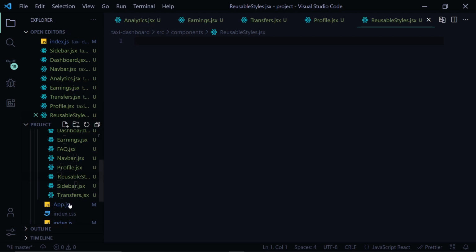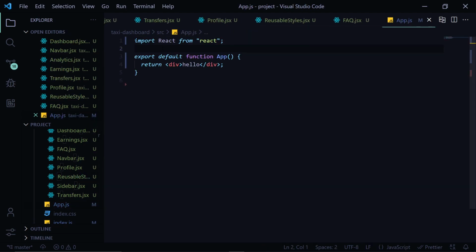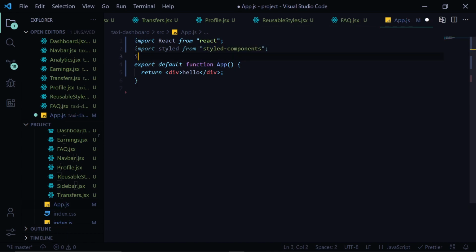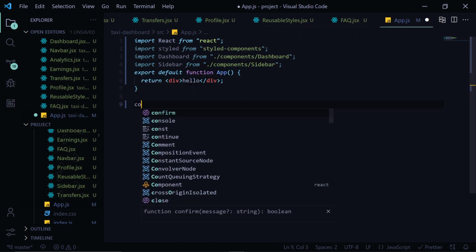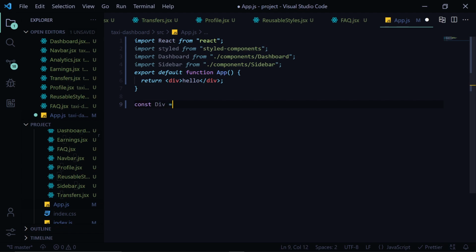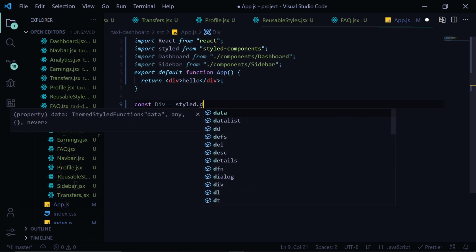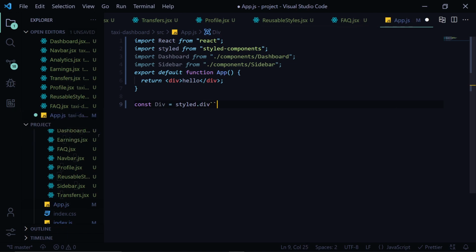Now head over to App.js, and here we will first import styled from styled-components. Then we will be importing the dashboard. Then we will also import the sidebar, and here we'll be creating a styled component named div. Make sure that styled components are always capitalized. The first letter is always capital.